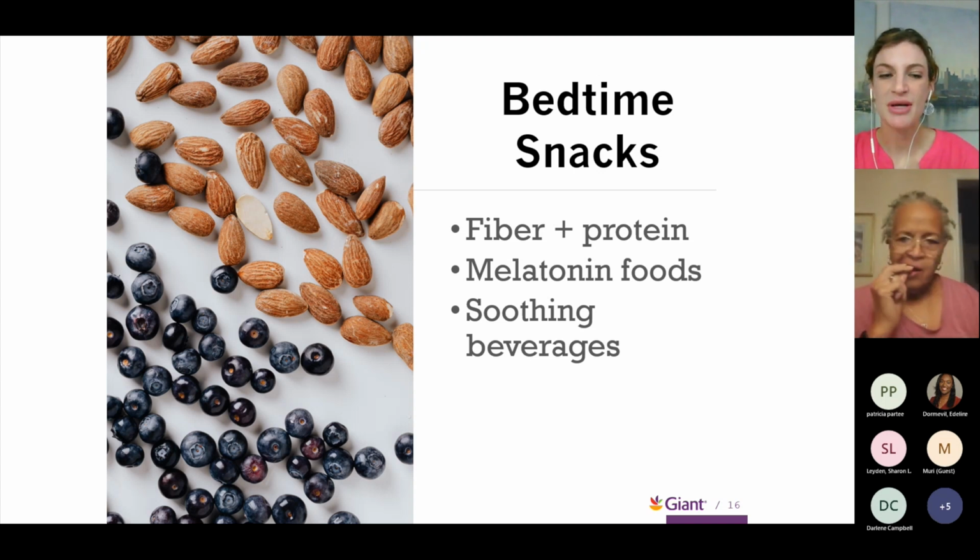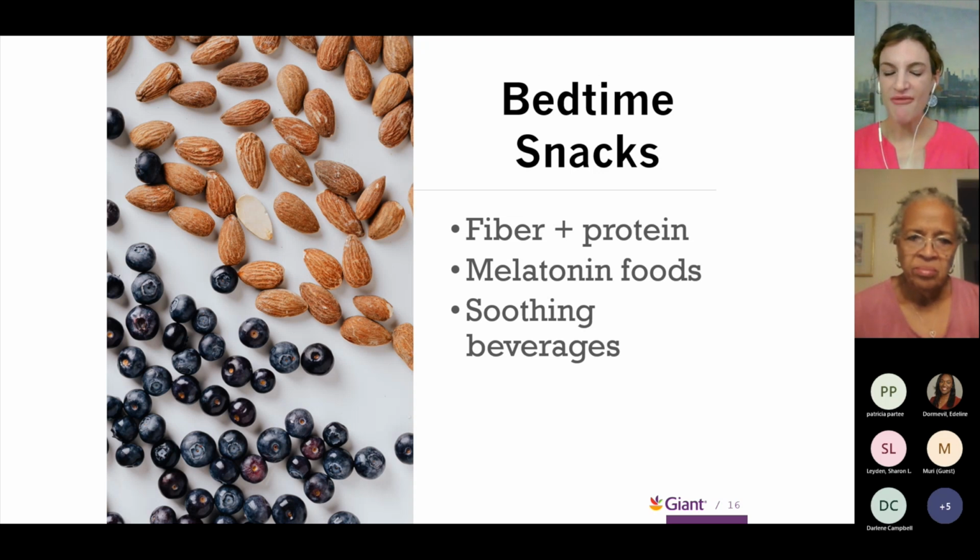And again, we just want to make sure that we are mindful about our nighttime eating, as we can often start to graze or eat a little bit more in those dark hours or while we're watching TV.